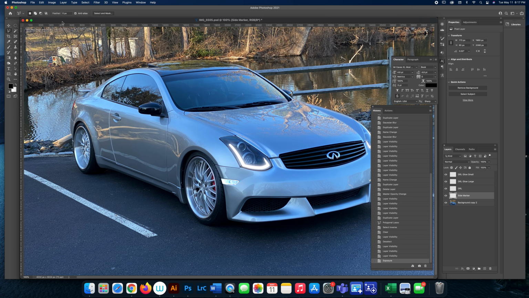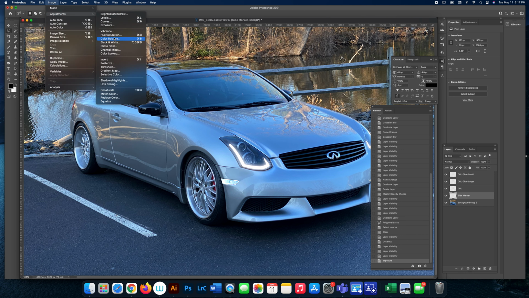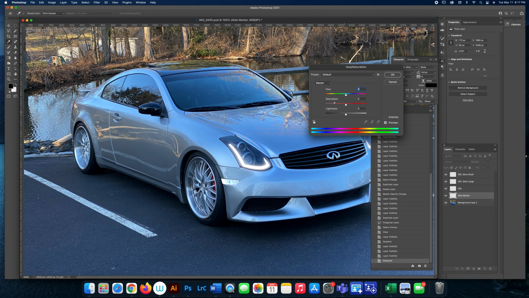Let's hit OK. And then let's go to Image, Adjustments, Hue and Saturation, because there's a little bit too much of that blue color coming through. You've got to just desaturate a little bit to get rid of that. I'd leave a little bit in, maybe a value of like negative 50.